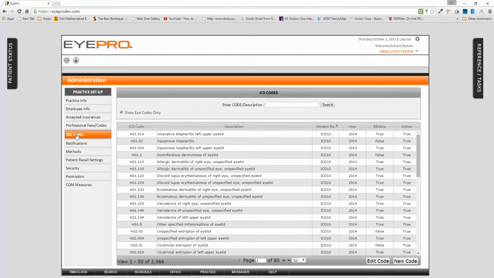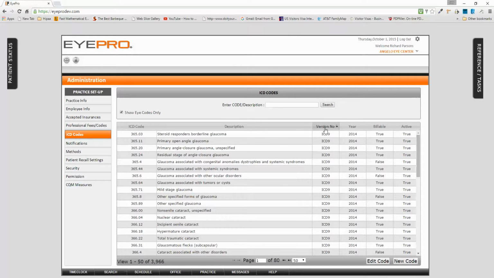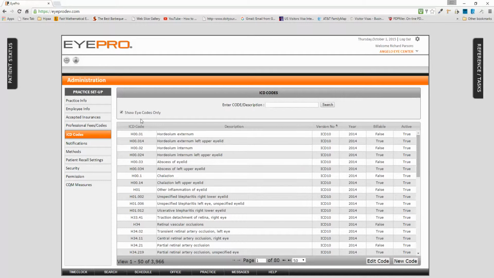ICD codes, we maintain both ICD-10 and ICD-9 codes in the system. Here we're showing only I codes. There's around 3,900 I codes in both ICD-10 and ICD-9. Altogether, if I show all the codes, there's around 82,000 codes in the system.